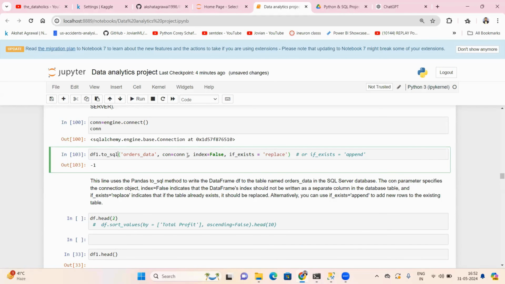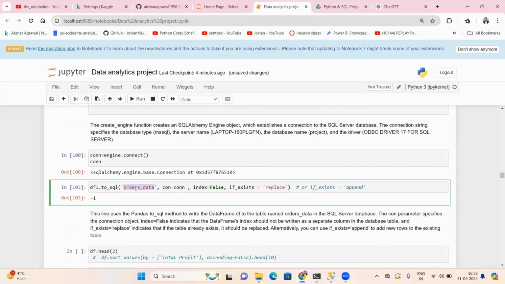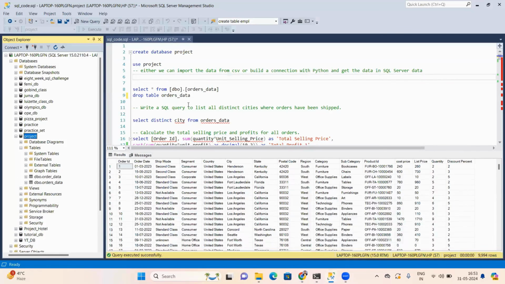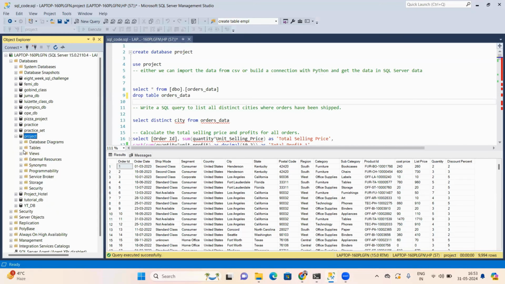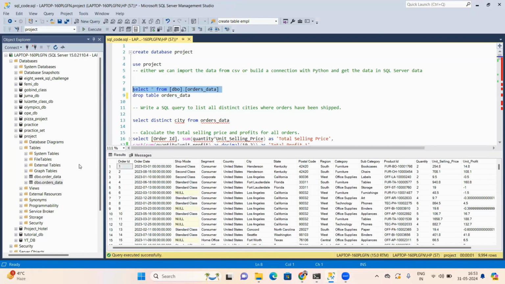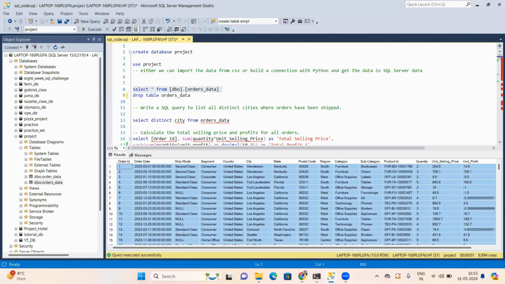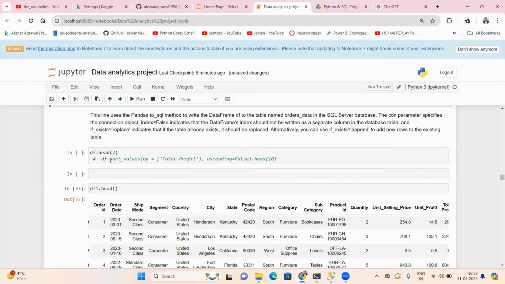And let me check in this project database in this server whether a table called orders_data is there or not, right? So when I go to here, I click refresh, and we go to the project database, and when I expand the table section, we must have a table called orders_data, right? So if I show you the data, select star from orders_data, we will have the same data as we already have in the df1 data frame, right? So that's how we can export our data from Python pandas to SQL Server. I hope that's clear.